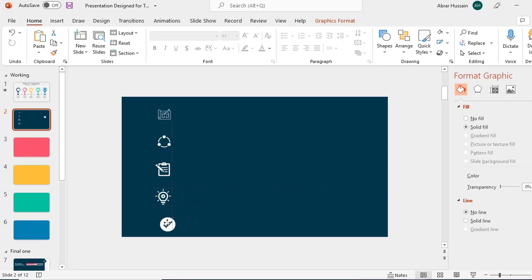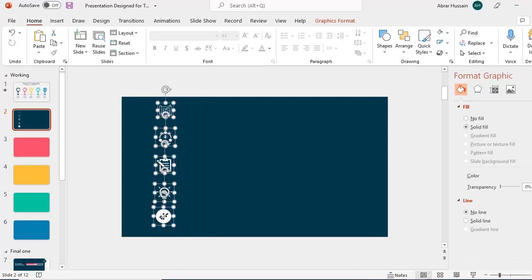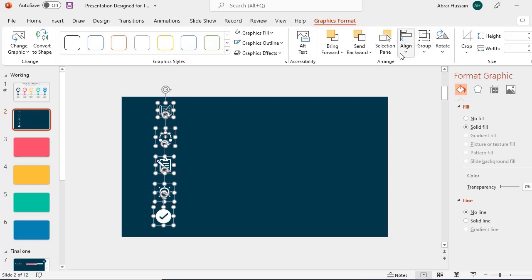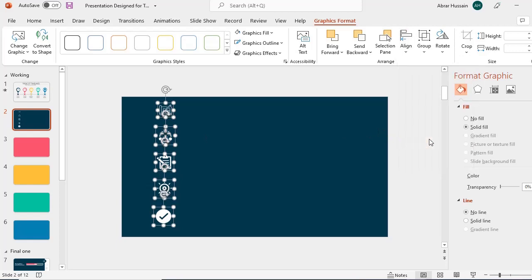Okay, PowerPoint will help you to streamline these things. And then select all, just bring them a little bit up. And now you can go to Graphic Format and align them while using Distribute Vertically. When you click that, the vertical spaces between each icon will be the same. Click this, so it is adjusted now.